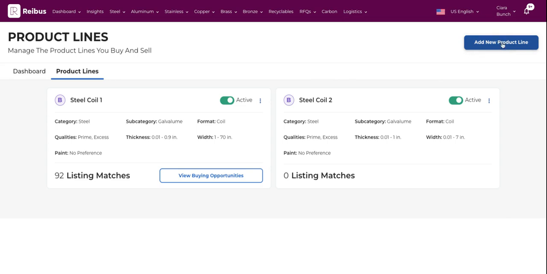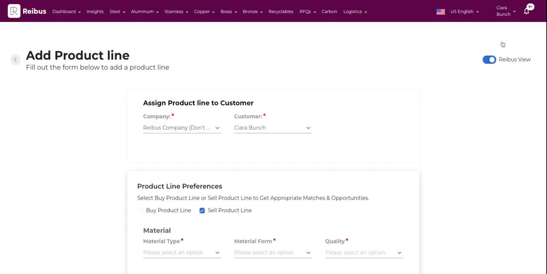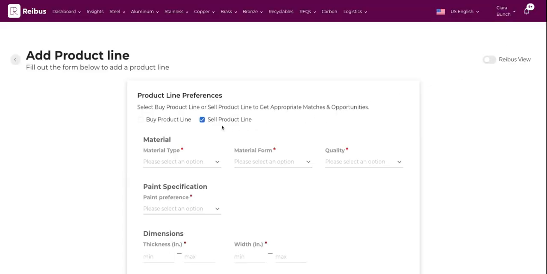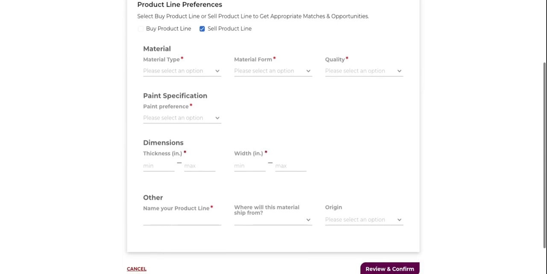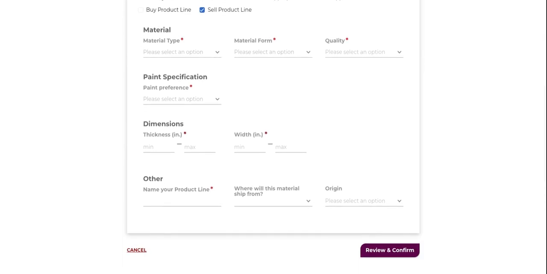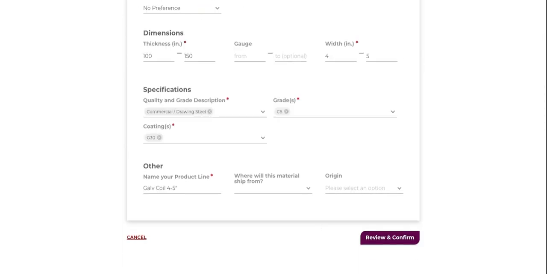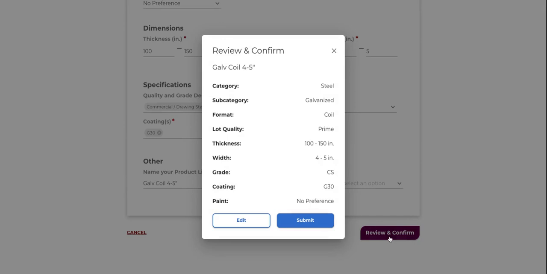First, click Add New Product Line. On the next screen, make sure that the Sell Product Line option is selected. Then, work through the form and input your specs. When you've gotten to the bottom of the form and have inputted all of your specs, select Review and Confirm. If everything looks good, click Submit.